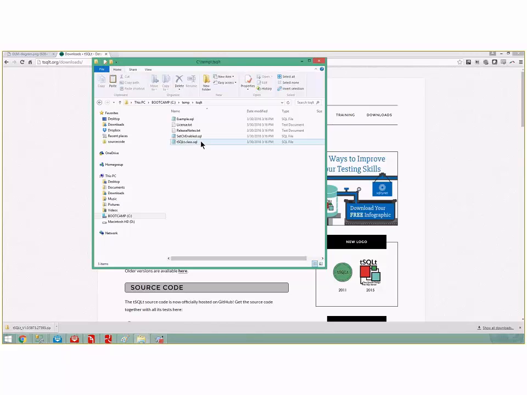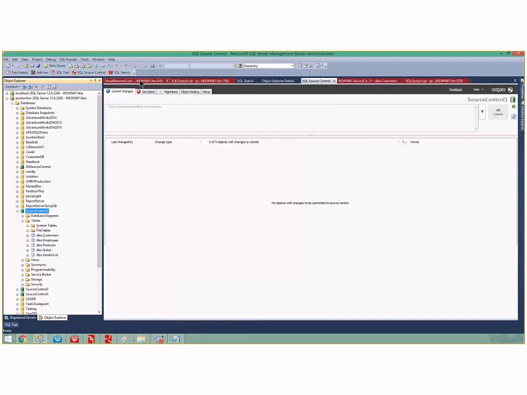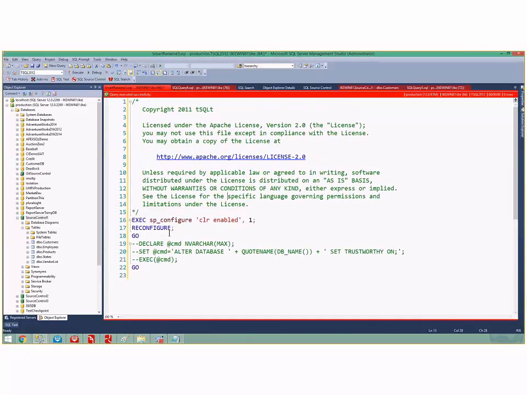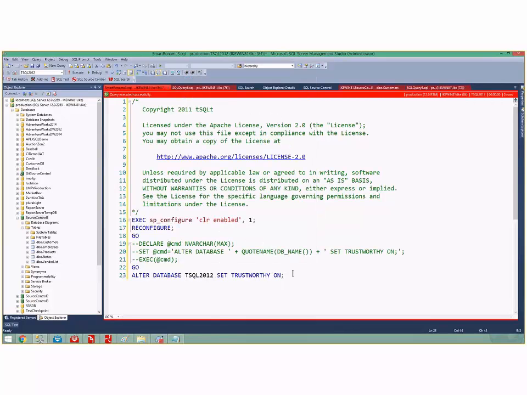But there we go. All right. The first thing that you might want to do is make sure your CLR is enabled. So I open that script, and then I come here, and I want to do it in that tSQL 2012 database that I used before. And I just make sure that CLR is enabled for the whole thing. So I go ahead and do that. And then I take this alter database command, and I put it here, and I just do this for tSQL 2012. And I set trustworthy on because tSQLt needs the CLR enabled per database.